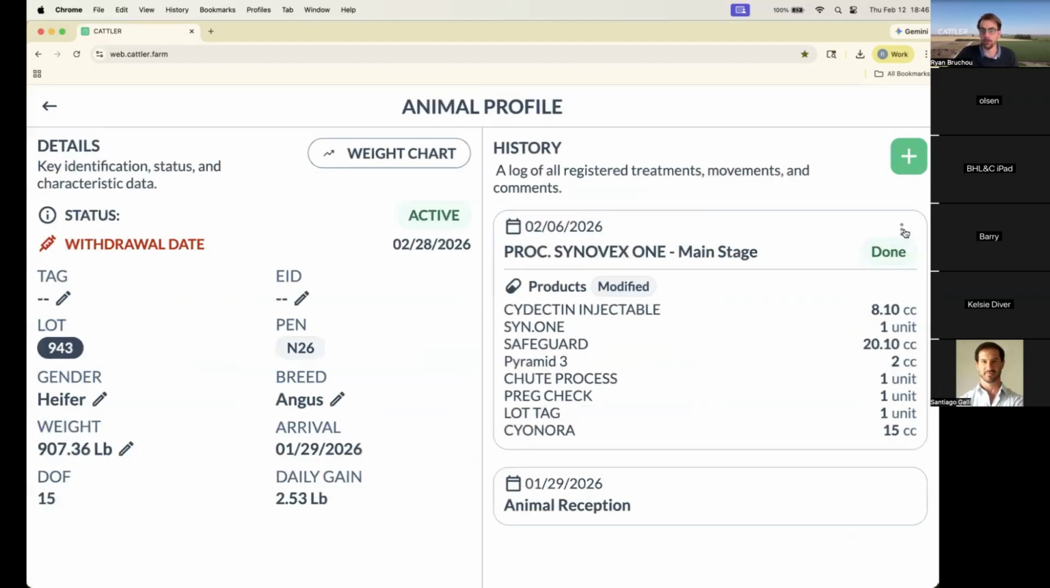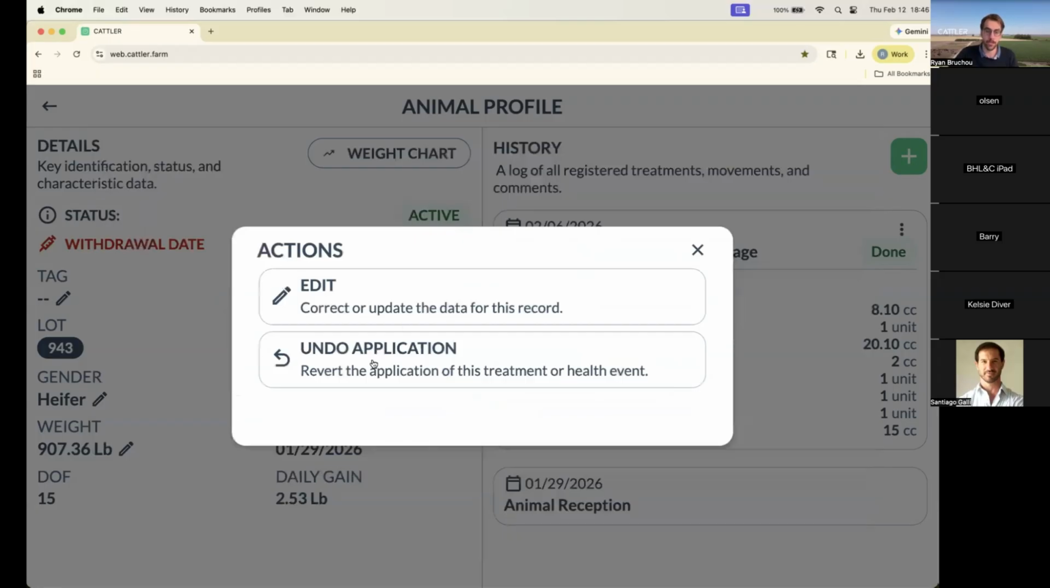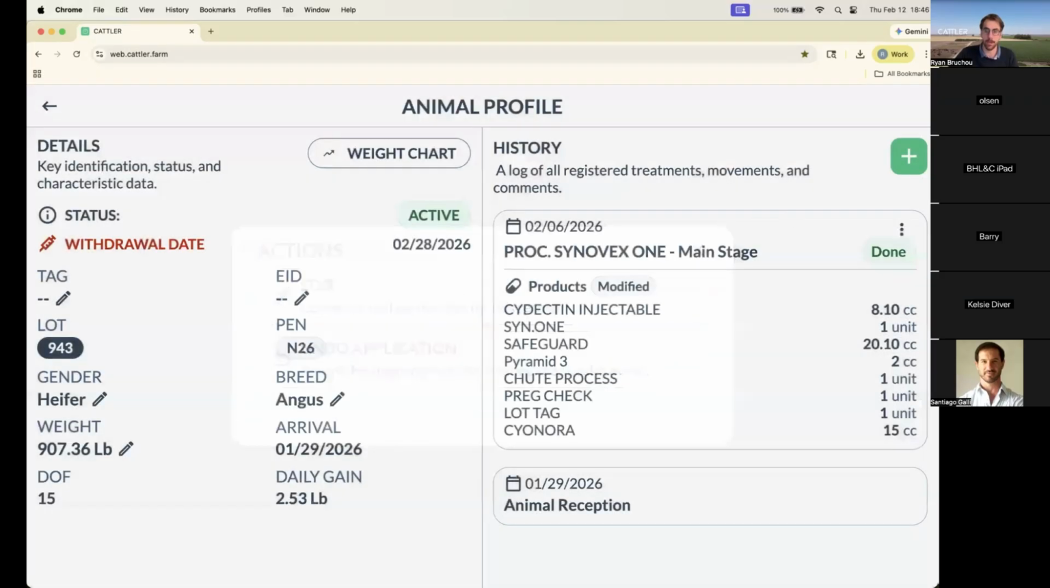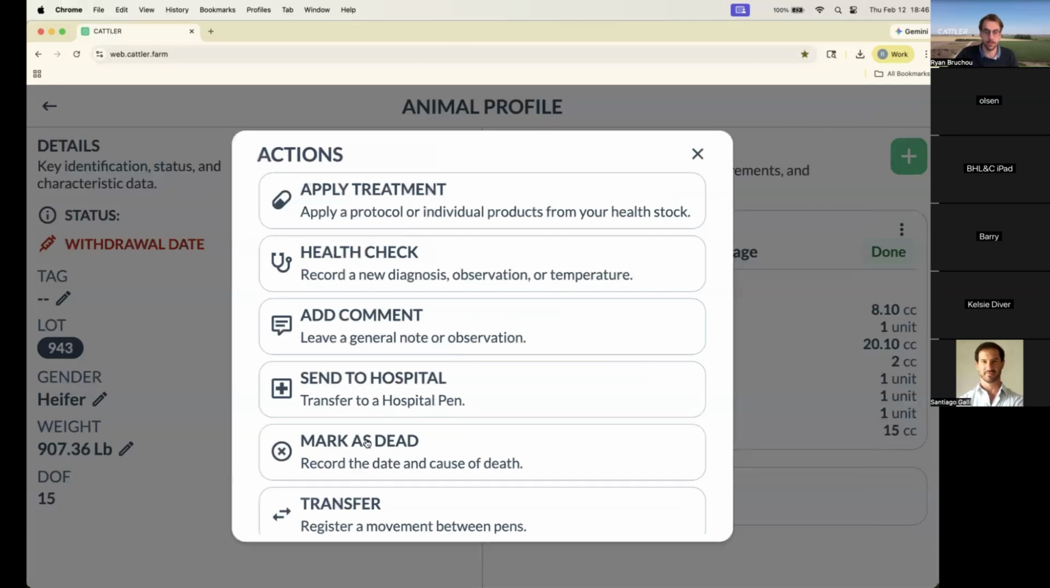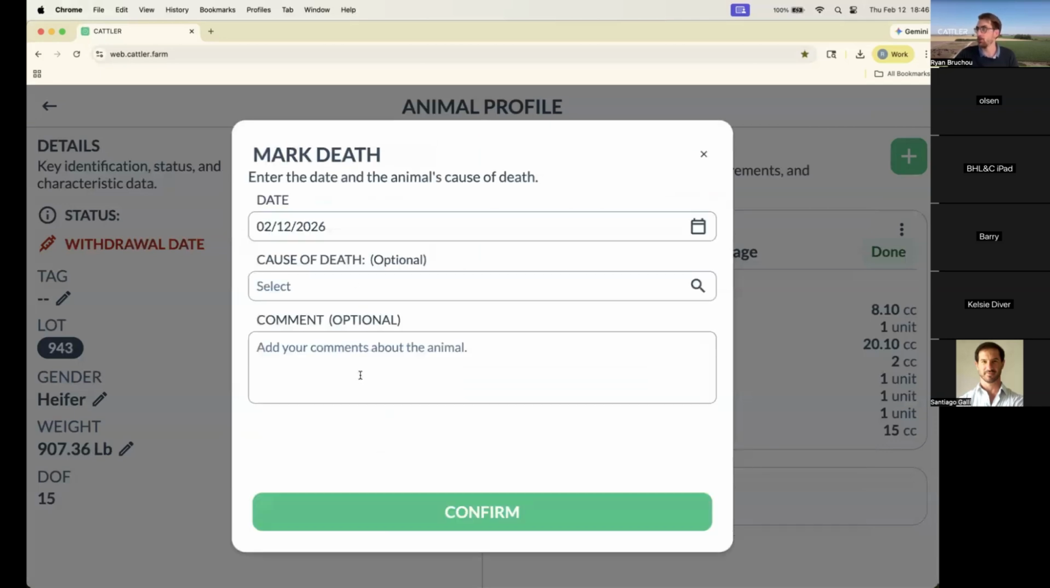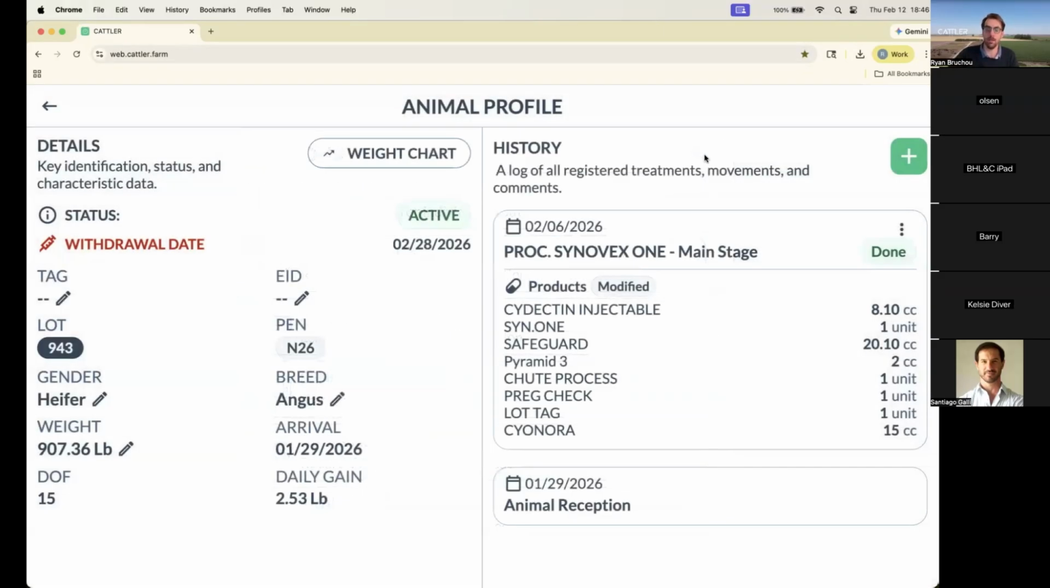I can from here also undo the application, edit the application. I can mark as dead with a date, add a comment, which will then appear on the report. I can undo the death. I can send an animal to the hospital pen. I can treat him in the hospital pen, bring him back from the hospital pen, and bring him back sick or cured, however you prefer. So a lot of flexibility of undoing, editing, a lot of the things that we knew that we needed to improve on has been changed on the individual animal profile as well.